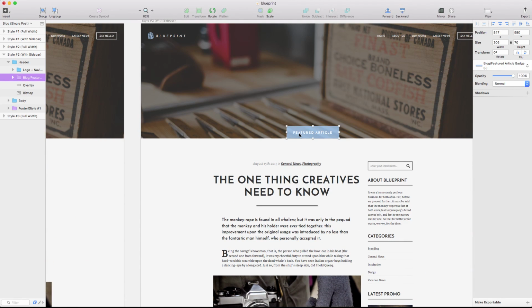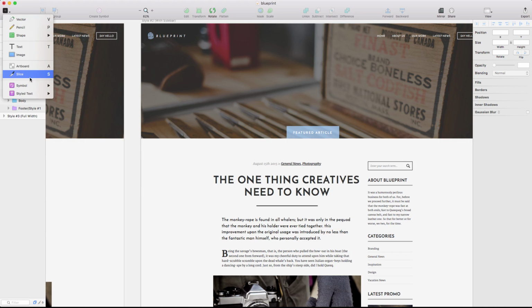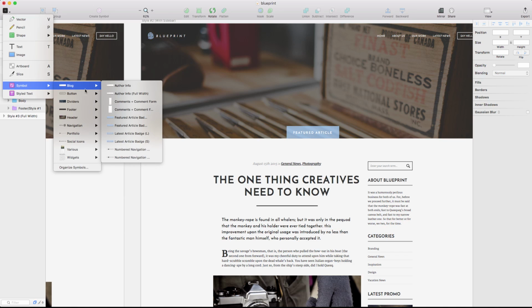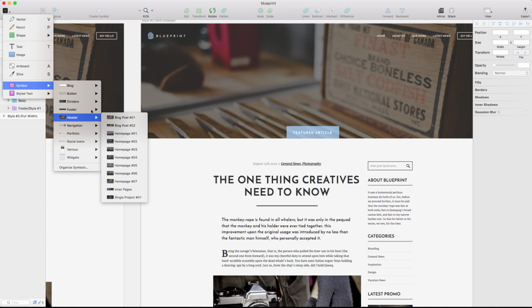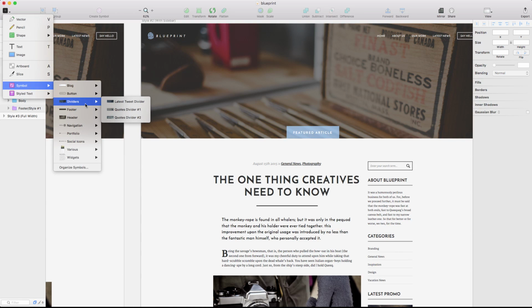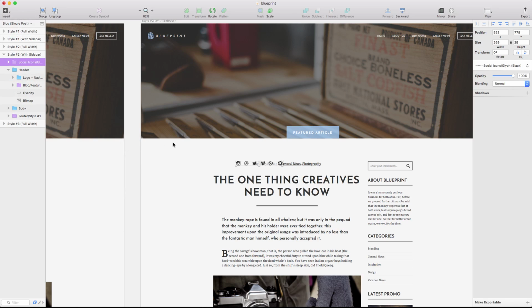But we have things like this featured article. This is a symbol, right? So if we wanted to make our own, we could simply insert a symbol, and here's a whole ton of symbols, right? So this one really went above and beyond. I mean, you won't necessarily find stuff this good in a free resource. We could simply come in here and throw in some social icons, and there's our symbol right there.